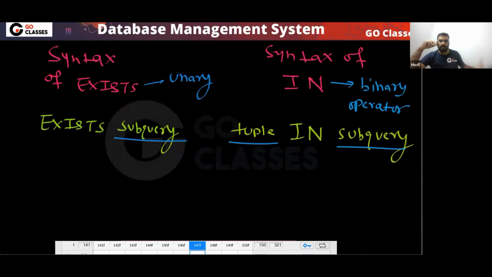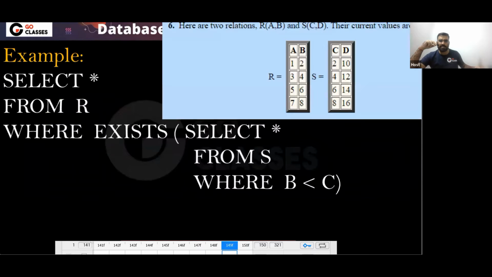Let's see some examples, one by one. Let's see this query. First of all, what is step one? Is this correlated or not? Yes or no? Look at this subquery and tell me, is this correlated or not correlated?